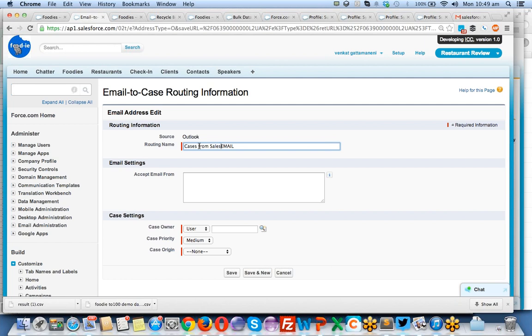Or suppose some guys will send emails to the sales email address. So suppose they have some issue, we are contacting them on the sales email, and they have an issue, they directly reply to the sales email. So that's what I'm doing. Cases from the sales email. Okay, accept emails from all. If I'm giving anything, it accepts from all.